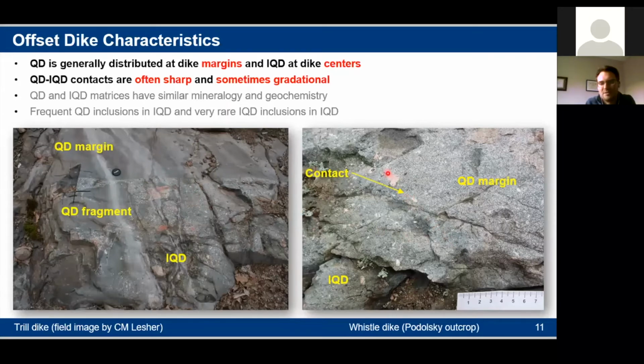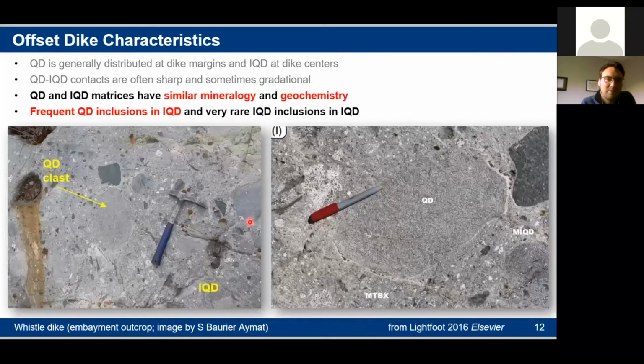This is something you can see in this image here, where at some point the inclusions pick up, but it's not such a nice knife-sharp contact as we see in the left image. In addition, the QD and IQD matrices have a similar mineralogy and geochemistry as we've seen before, and we find frequent QD inclusions in IQD. This is something you can see in this image here from the Whistle dike, as well as in the image here. And in a new publication from 2018, also IQD inclusions in IQD have been described, but this is very, very rare. And I'll talk about that in a second.